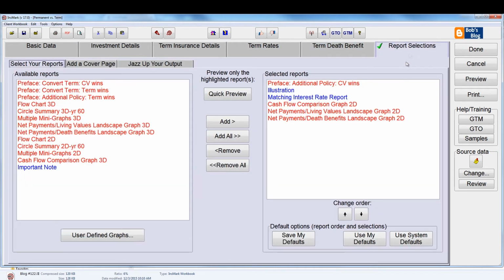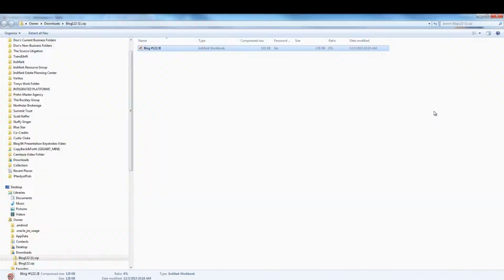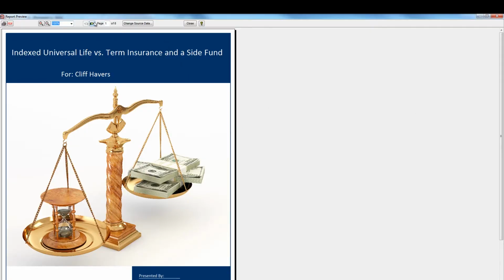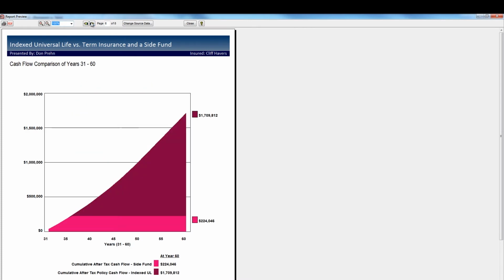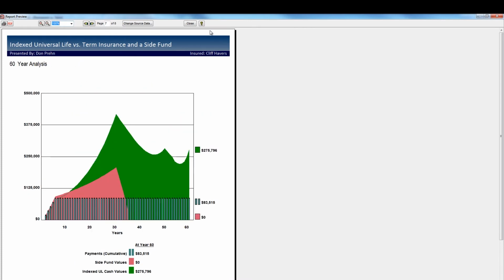And then I finally get over to report selections. Here's all the available reports that I could choose from, and here are the ones that I actually used. So then if I just want to see this, I click preview. And here we're going to see the exact same presentation we looked at before. And I'll show you here if I go over here, here's your 5-pay premium. Here's that $207,000 versus $416,000. Here's all the graphs we saw before. Same exact presentation that we showed in the blog.